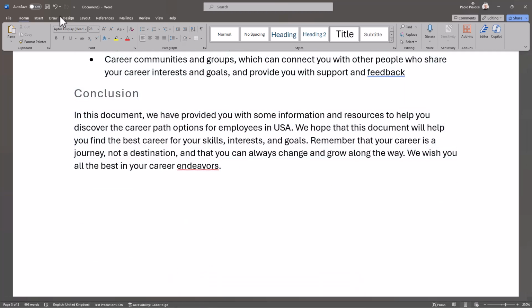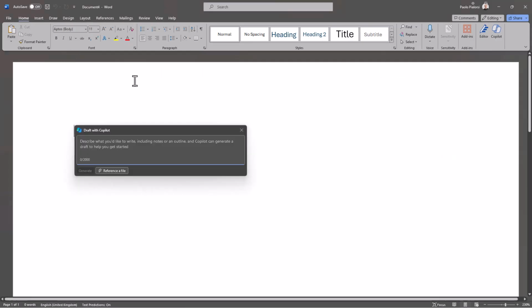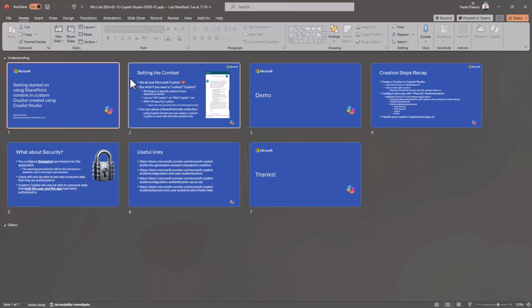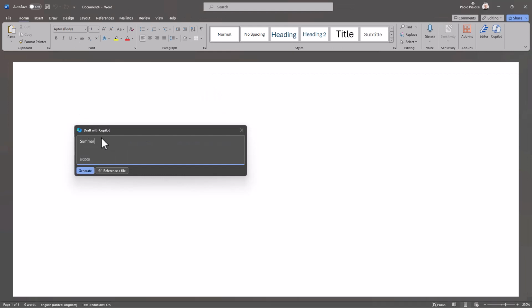Another interesting option is that you can create a fresh new document and generate it based on another document that you already have in your OneDrive for Business, for example. So here I have a presentation that I provided a few days ago for Microsoft in a community call about how to create a custom Copilot with Copilot Studio. As you can see, there are 7 slides in this presentation. Now I will go back to Word and I will say summarize the presentation, and I will provide a reference to the file that I just showed you, so this one.